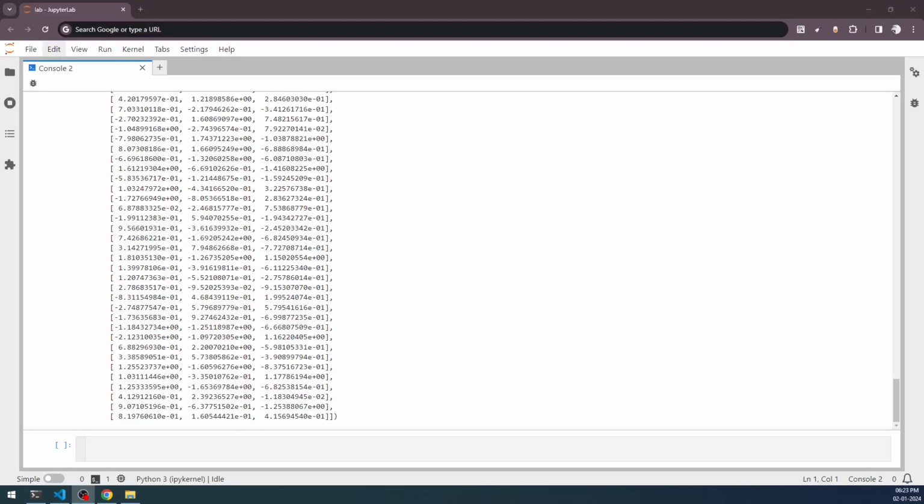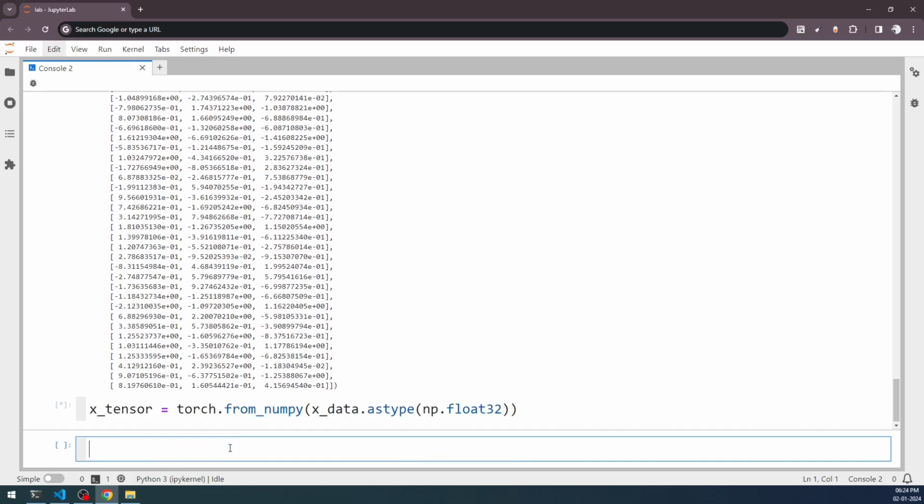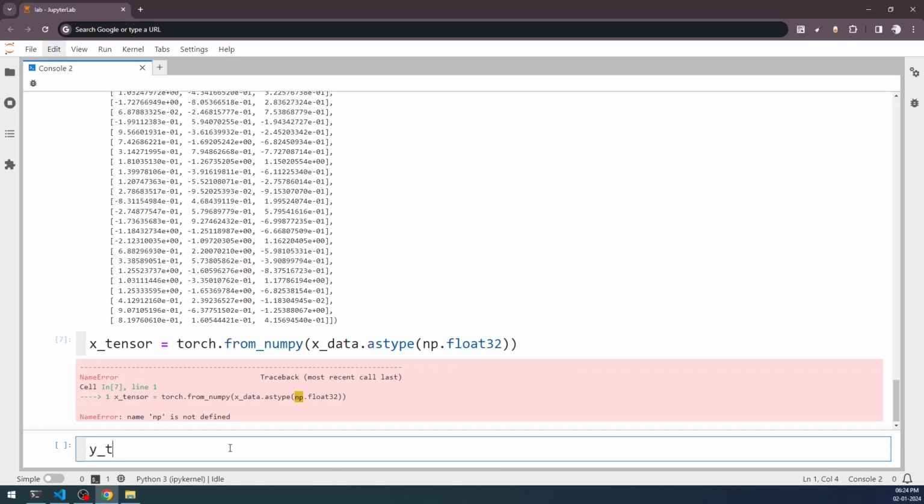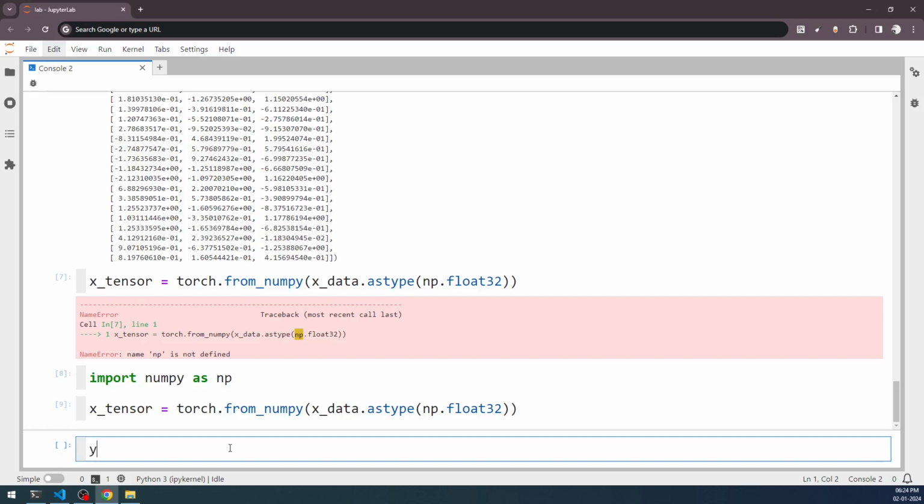So the next step is to convert the data into tensors. We will create a variable called xtensor, and we are going to call torch.fromNumpy, and send the NumPy data, that is x data, as type. We are going to use the type of float32. That's very, very important. Then we are going to convert it into a torch tensor. NumPy is not defined because I have not imported it, so I'm going to say import NumPy as np. That should import NumPy, and I can execute this. Now it has executed.